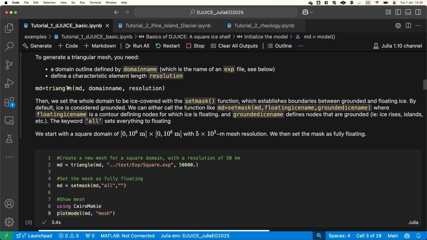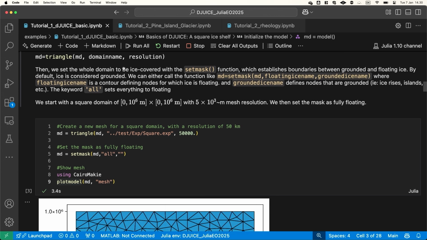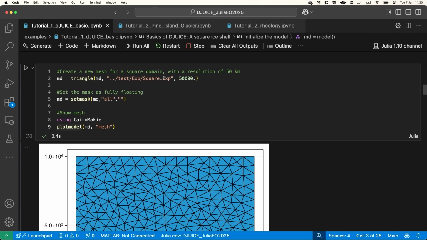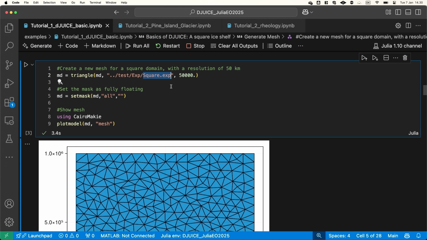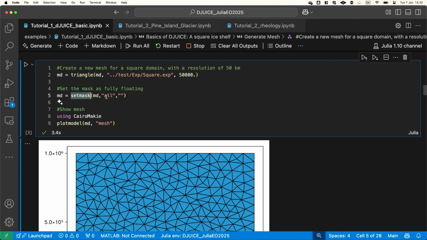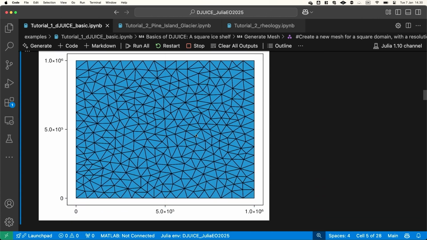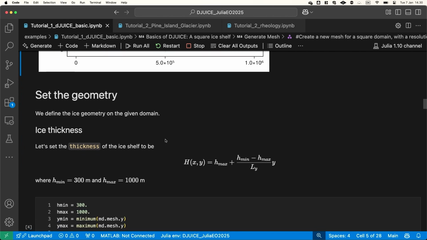So we set up a finite element mesh using this triangle method, which takes in a model object, the domain name, and the resolution you want. You input these EXP files, which in this case is just some square with some size, and you give the resolution of 50 kilometers. Then you have the set mask function, which will inform where you have floating and where you have grounded ice. It has this keyword called all that just sets everything to floating. So it gives you this mesh, where all the nodes are floating.